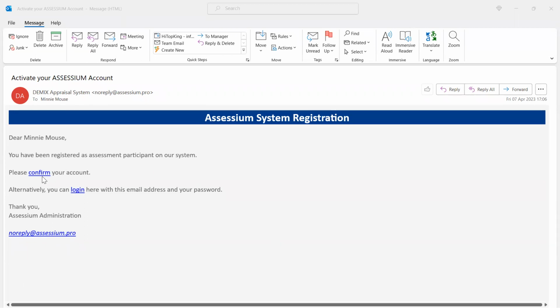On the email you will find two links. The first is to set or reset your password, and the second will take you directly to the login screen. You may use the latter if you have an existing login on ATM. If you have not yet received your confirmation email, you should check your junk mail folder and ask your lead appraiser or system administrator to verify your email address.